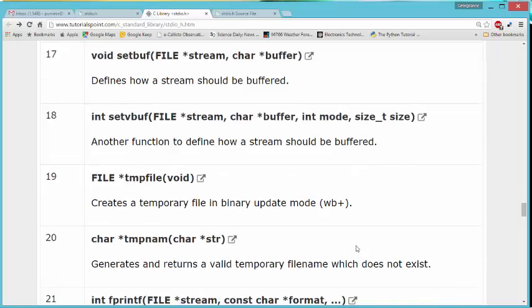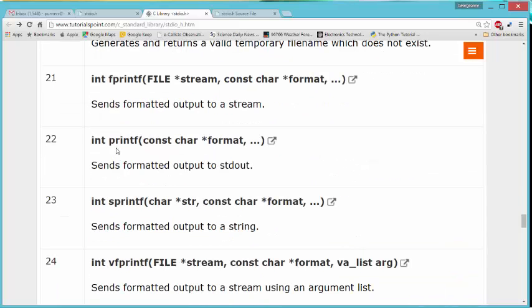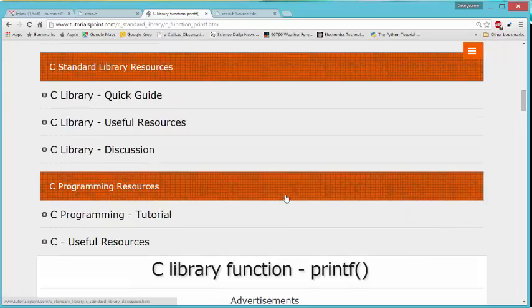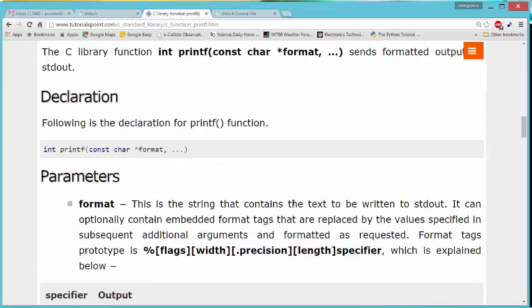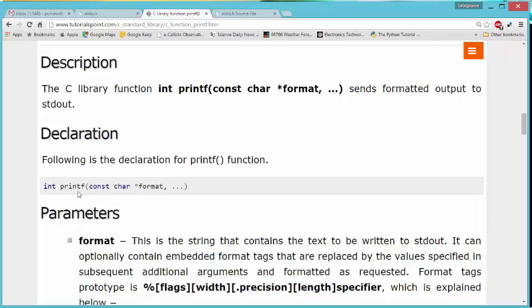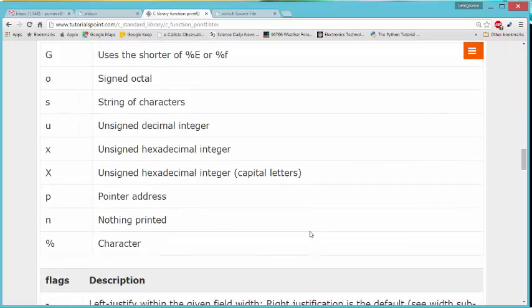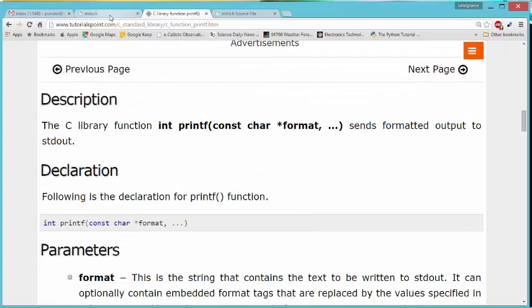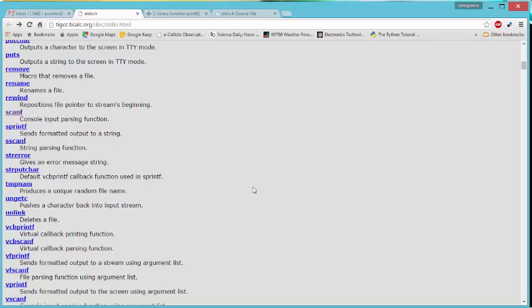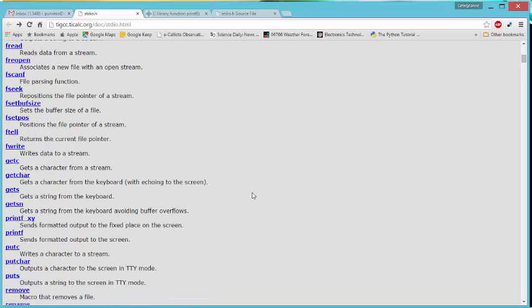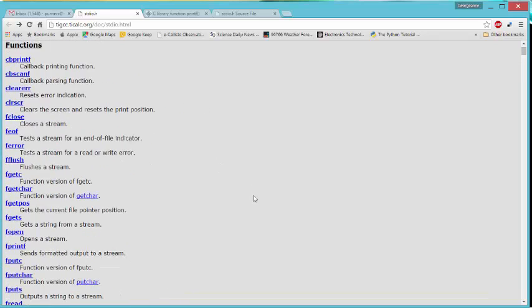If you go on, it's interesting. Here's printf, for example. It tells you what it does, sends formatted output to the standard out, and you can click on it and get a little bit more information down here. You can see what the arguments of the printf function are, but these are all defined in stdio.h.